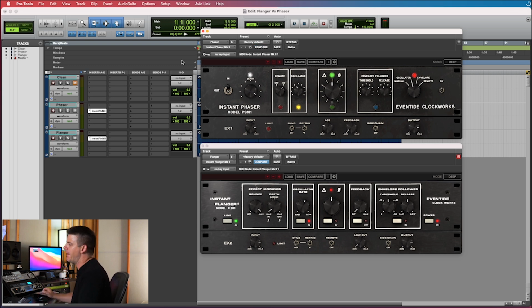So let's get into some examples. I have this little guitar line. It's really simple and probably going to be annoying after a while, but I figured it was easy if it keeps repeating. So I'll play the clean version first, as you can see over here. And then I'm going to mute that and go to the phaser, and then mute that and go to the flanger, so we can get an understanding of the different sounds.